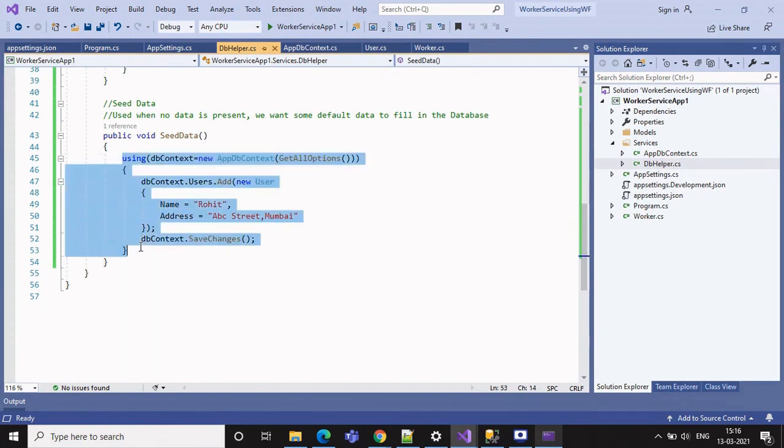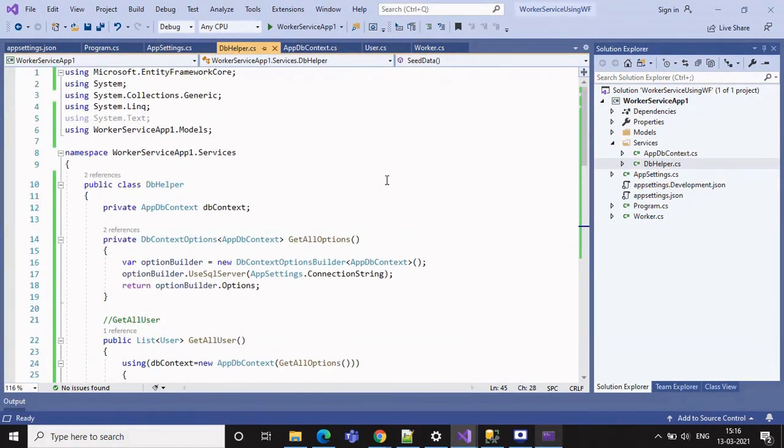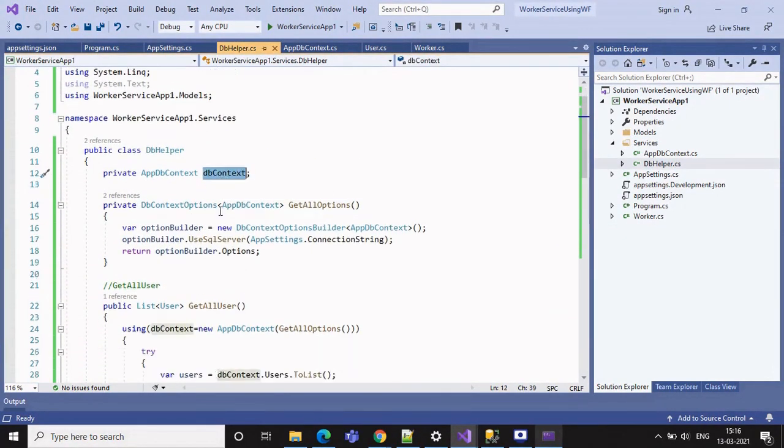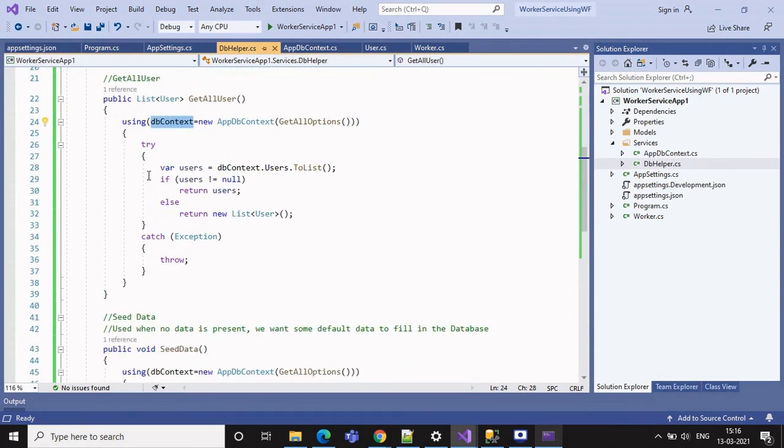Since I'm writing using a using block, it will release the connections as well. It will release the resources as well. And since I am using only one object, it will be created only once. And once operations are performed, it will dispose the memory, the resources it has used.